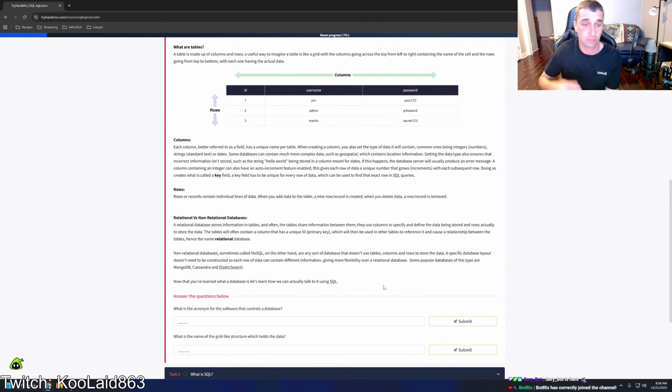Columns. Each column, better referred to as a field, has a unique name per table. When creating a column, you also set the type of data it will contain, common ones being integers, numbers, strings, standard text, or dates. Some databases can contain much more complex data, such as geospatial, which contains location information. Setting the data type also ensures that incorrect information isn't stored, such as the string hello world being stored in a column meant for dates. If this happens, the database server will usually produce an error message.